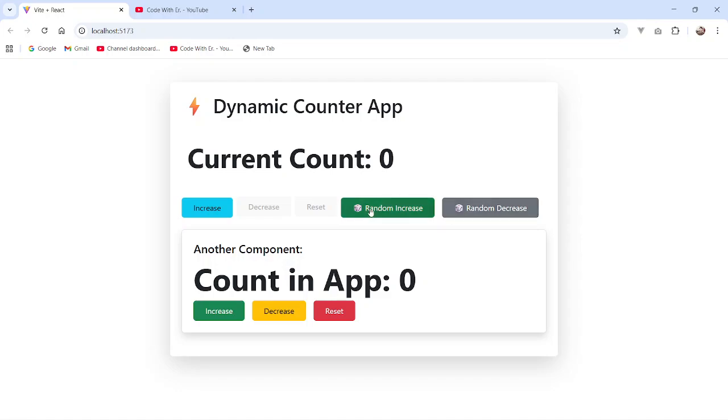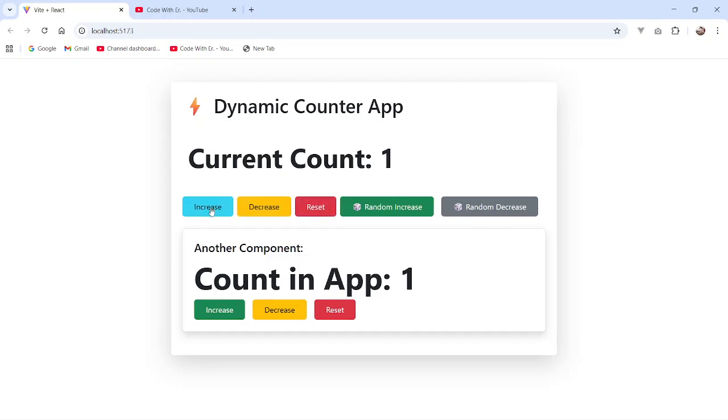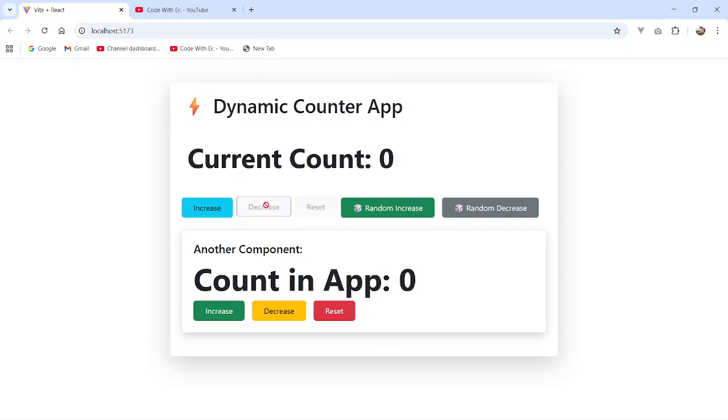So guys, now I'm going to increase the counter by this button, increase. We can see the counter is going to increase every time by 1, and as soon as we have count greater than 0, you can see the decrease and reset buttons are now enabled. So we can again decrease the counter. See again, these two buttons, decrease and reset, are now disabled because the current count is 0.